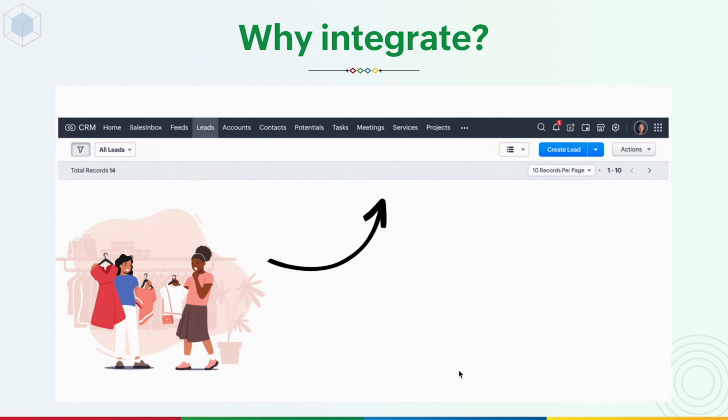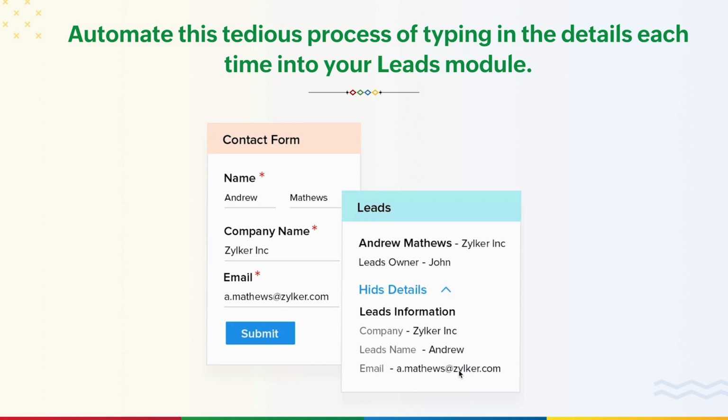So what if you could just automate this tedious process of typing in the details each time? All you'll have to do is simply create a form and integrate it with Zoho CRM. So when your prospects fill out this form and submit, the data is automatically captured into the leads module of your Zoho CRM account. So by integrating Zoho Forms with Zoho CRM, your business can automate data collection and storage in a centralized customer information repository.